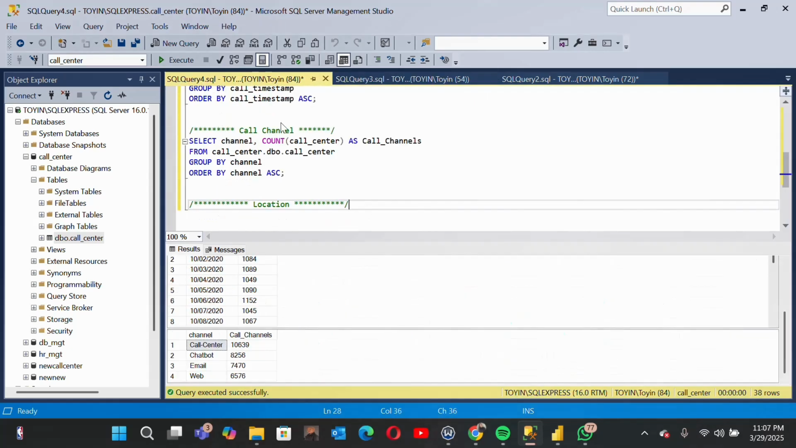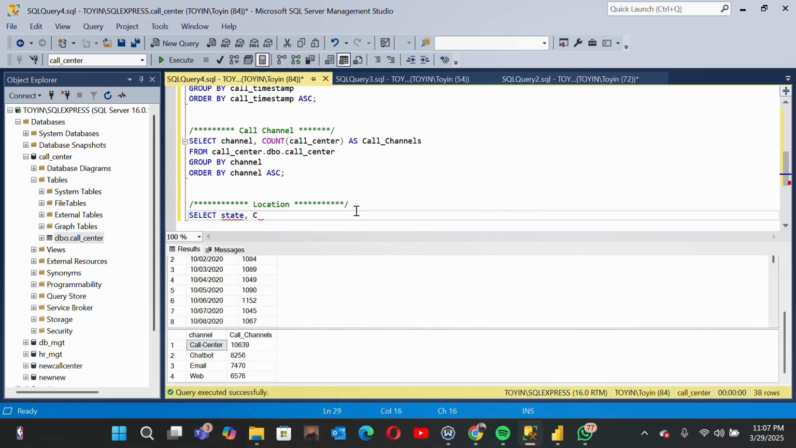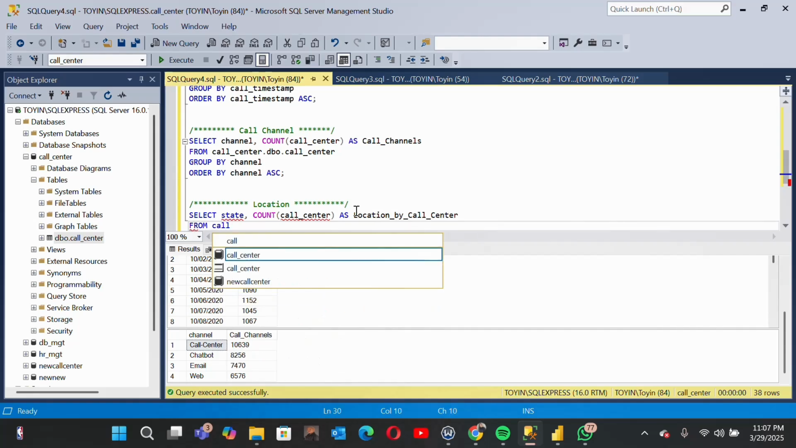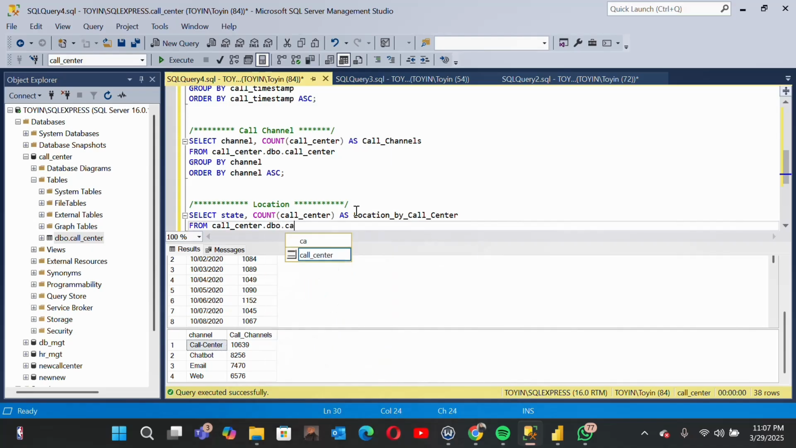So let's go back. What we need to do now is still almost the same thing as what we have been doing before. We just say select. Now what we are selecting this time is state, comma, then count. We are still counting the call center, which is like our fact field. So then name this as location. You can see location by call center. Then point to our table: from call center database dot dbo dot our table.